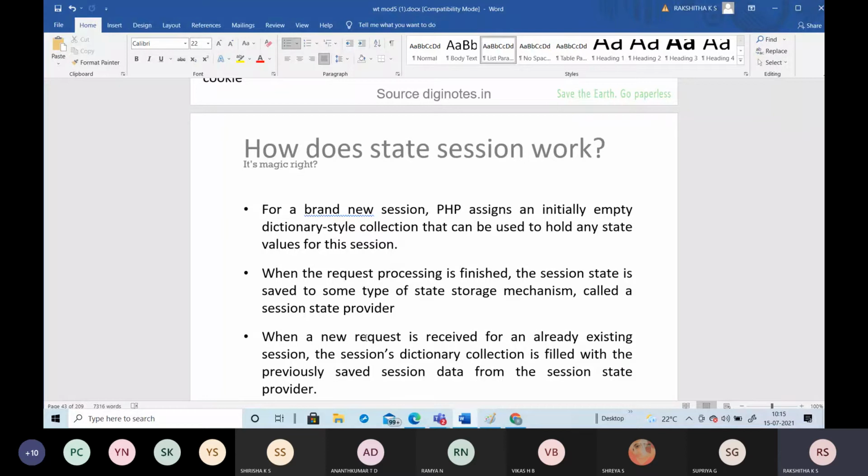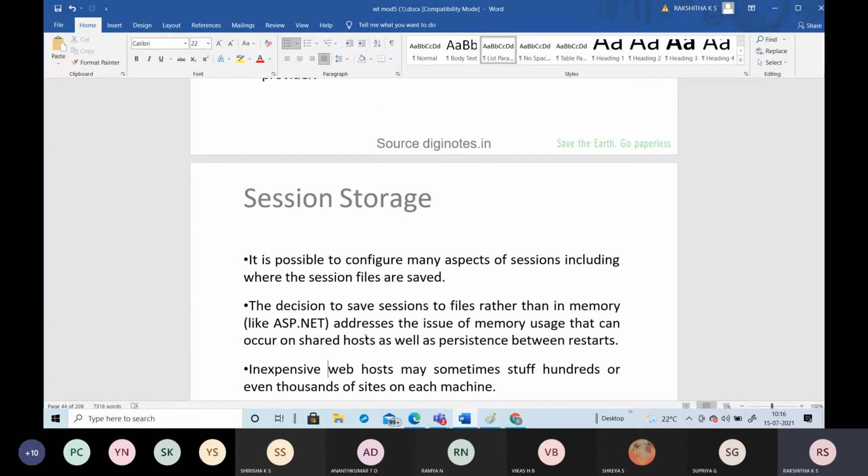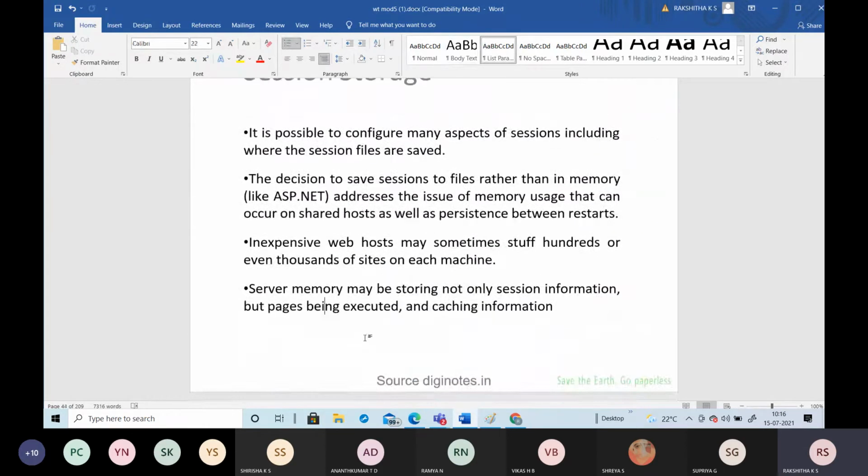For example, if user X is requesting to the web server, he is going to purchase some product and put it into the cart. In the same manner, other users may add some products into the cart. If it is already available, it can be mapped and collected by using the session state provider. Okay, so this is the session storage.